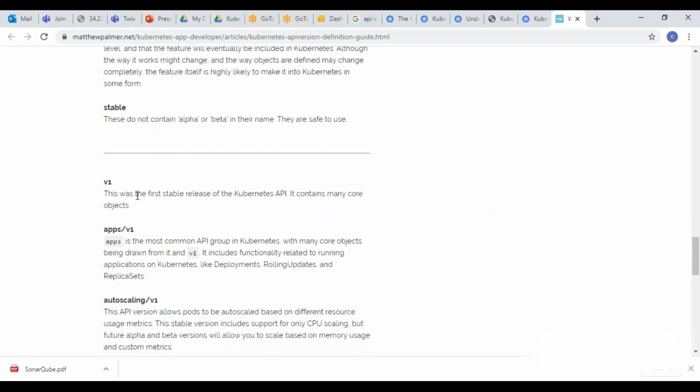So apart from that, this will be the stable version. This was the first stable release of Kubernetes. It means when Kubernetes started, the objects they created at that time use the API version v1. Now this apps/v1 will be used for most of the objects, even for deployments, services and volumes. Apps is the most common API group in Kubernetes, with many core objects being drawn from it, and it includes functionality related to running applications. So for most of the objects we use, the API version is apps/v1 only.